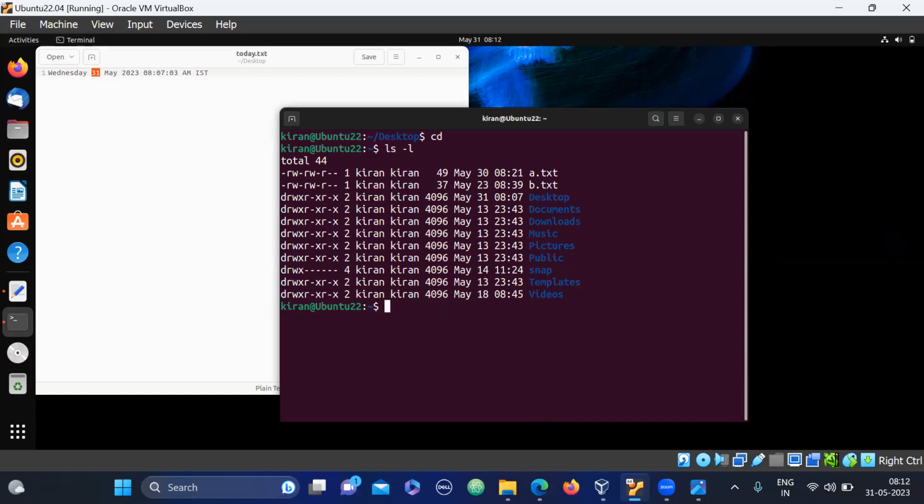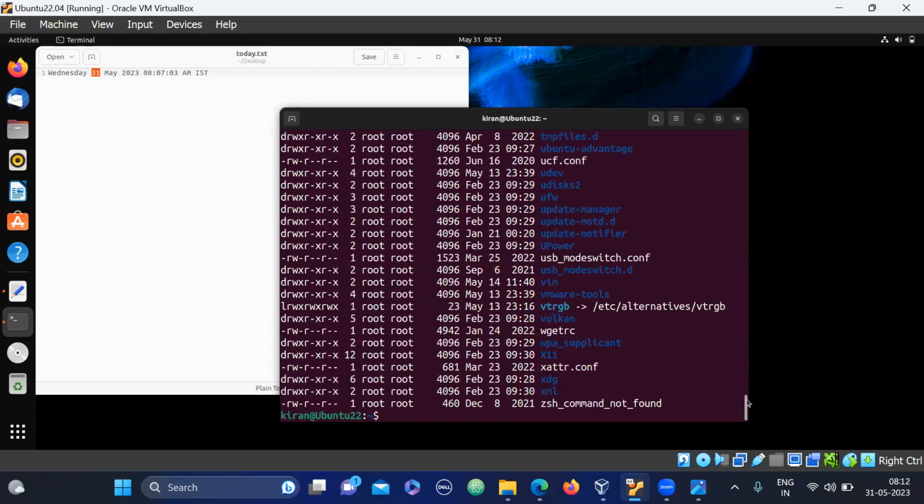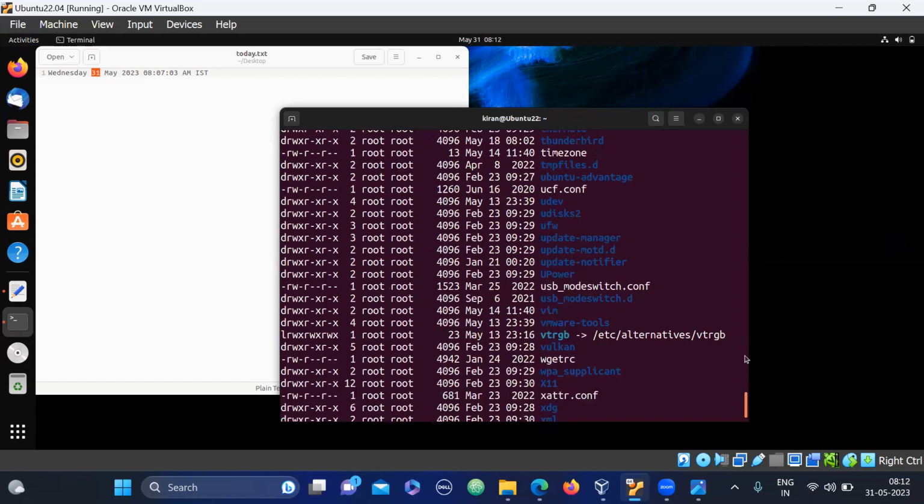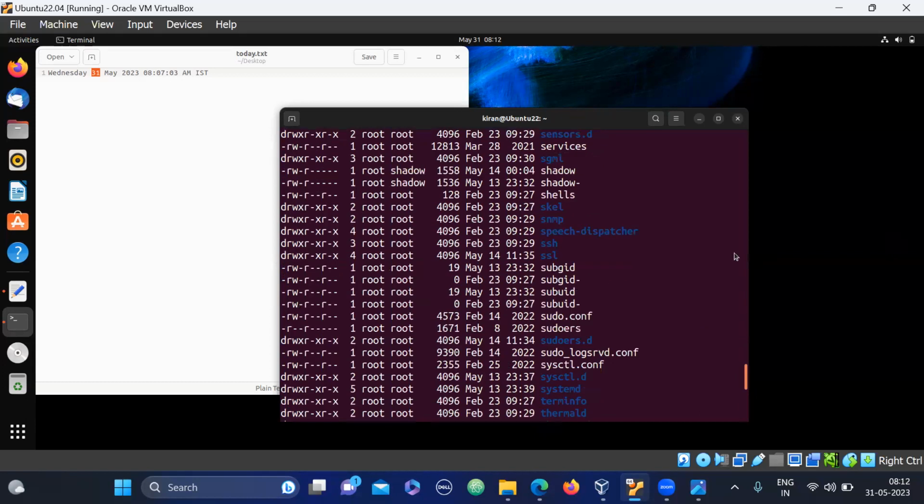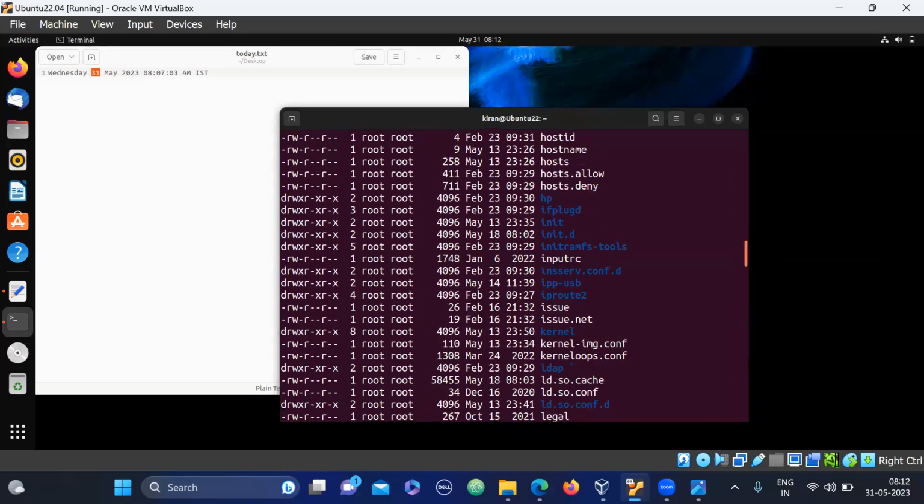And then you want to list all the files in the slash etc directory. Then you will give ls hyphen l slash etc, that is fine. And then if you give that, you are able to see this many directories, this many files are there. Okay, see here, these many things are present here.